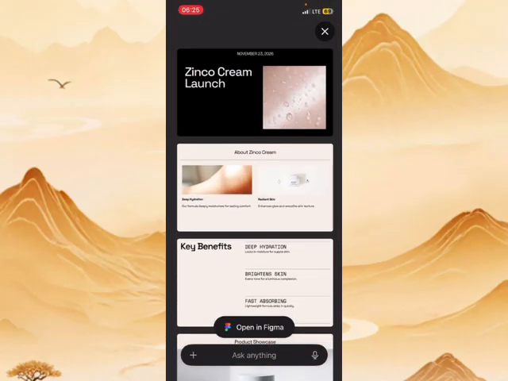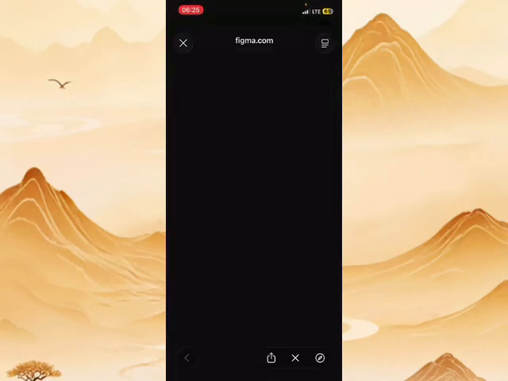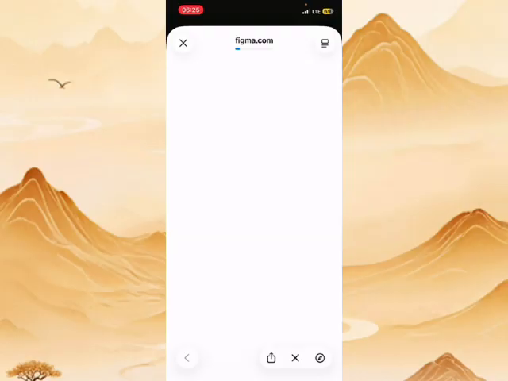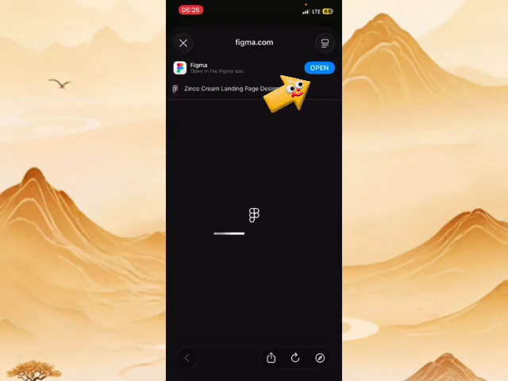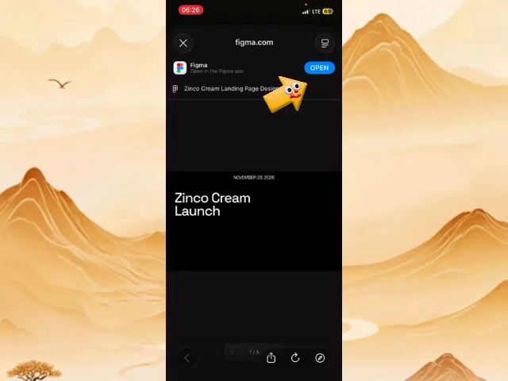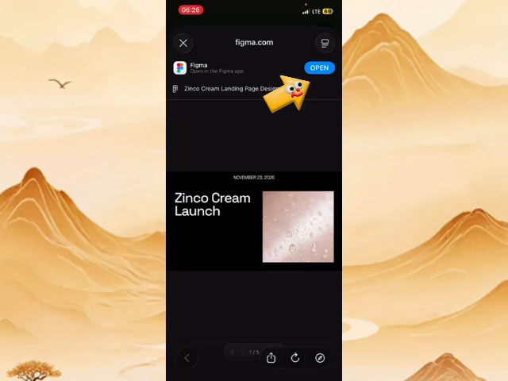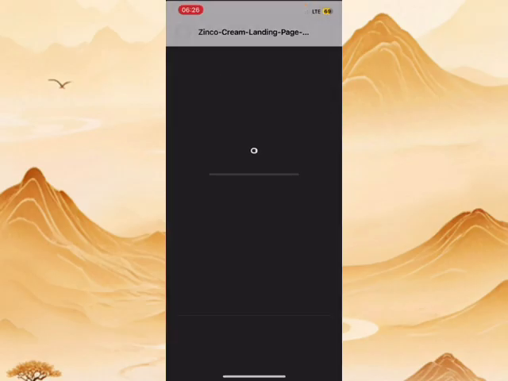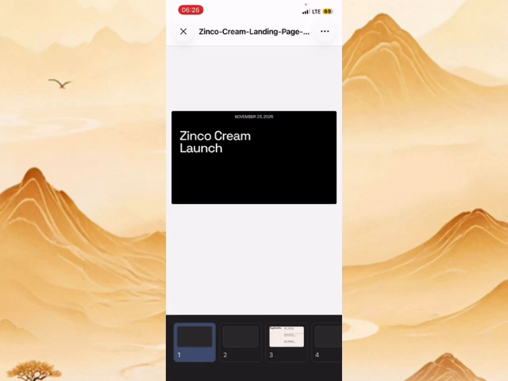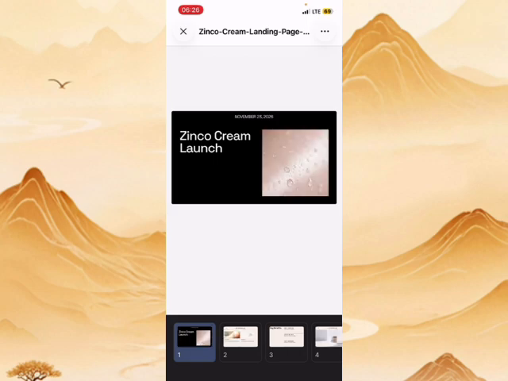And I did that on ChatGPT. Let me click on the Figma app. Let me open it on the Figma app so that you can see. It's going to open up on the Figma app. The design is already on Figma, because what it does is use Figma to design. Let me go ahead and click on open to open the app on my phone. You can see the prompt I gave was Zico Cream. This is a landing page for Zico Cream.